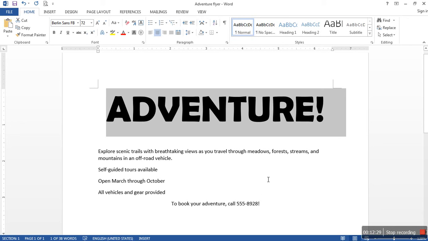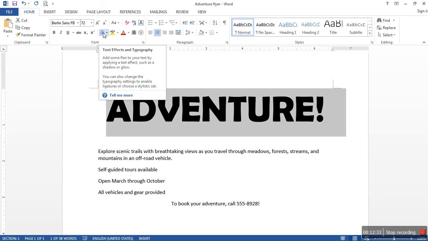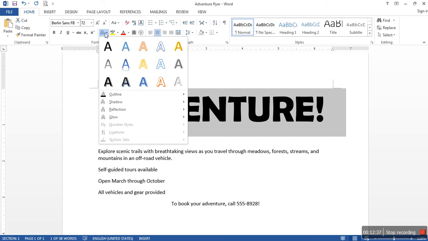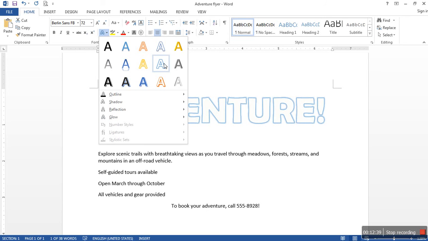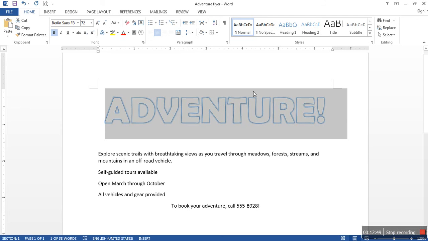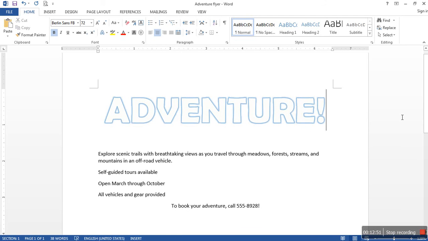Still working on adventure. There's a button here called the text effects and typography button. And we're going to be applying a text effect. It's going to be glowing in a sense. It's called fill white accent 1 glow accent 1. So we're going to choose this one. It's just a special effect to draw interest to the word.